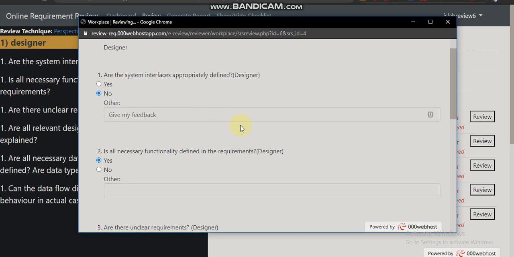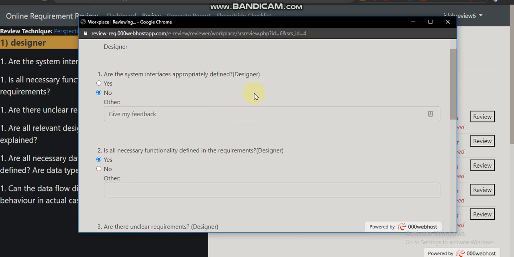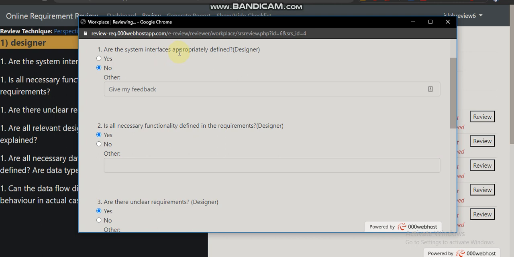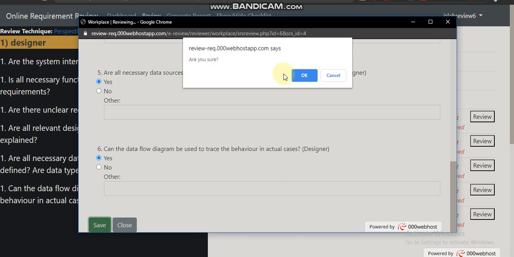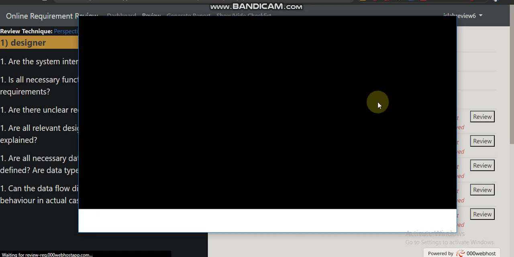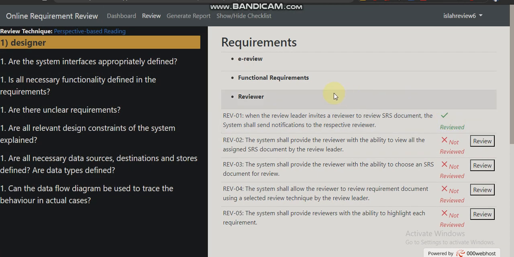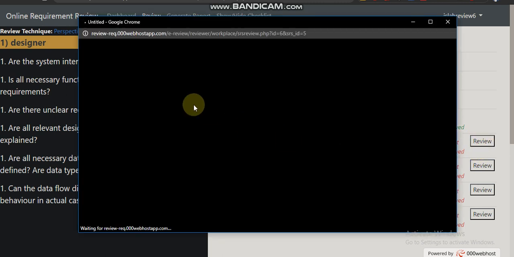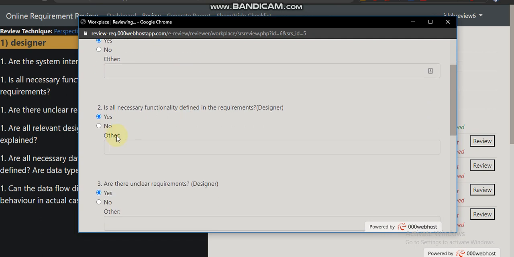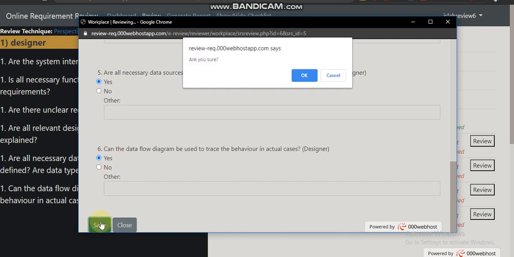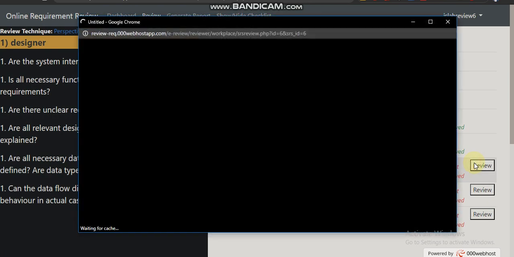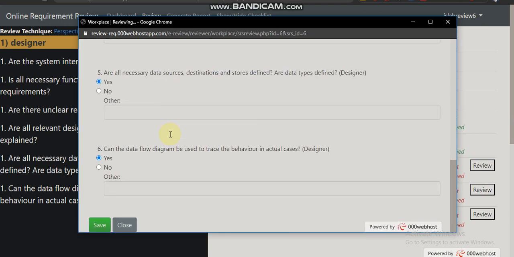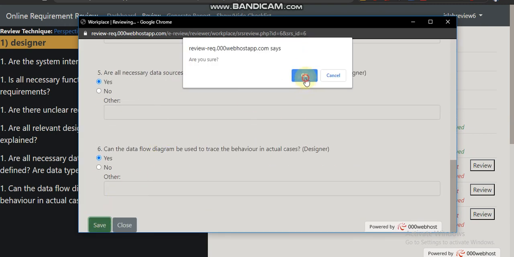The feedback can be the problem with the requirement according to each question. I do the same for all and then save it. So the status of this specific requirement is now changed to reviewed. So I do the same for the second one. Check everything and then save. For the sake of this tutorial, I would just keep the default value, which is yes, just to finish the whole flow of the reviewing.